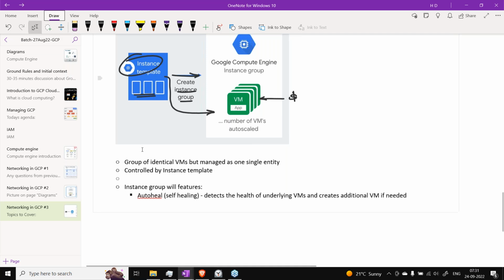Again, the life cycle that we have seen, right? The life cycle of the VMs depends on the instance group. So if I delete an instance group, automatically my VMs will also get deleted because those are tagged under that instance group. Okay. So again, as I said, there are a couple of features. One of them is auto heal, another one is auto scaling.